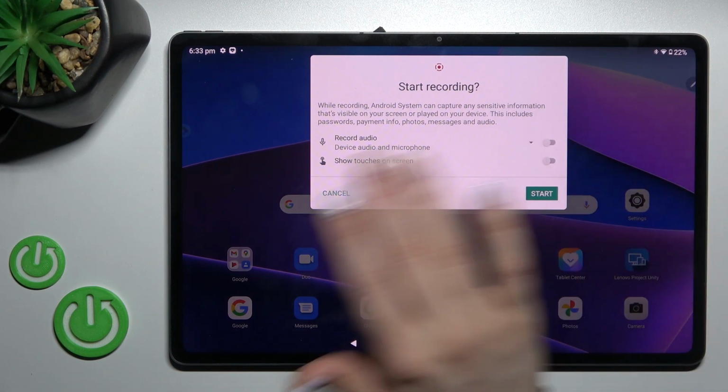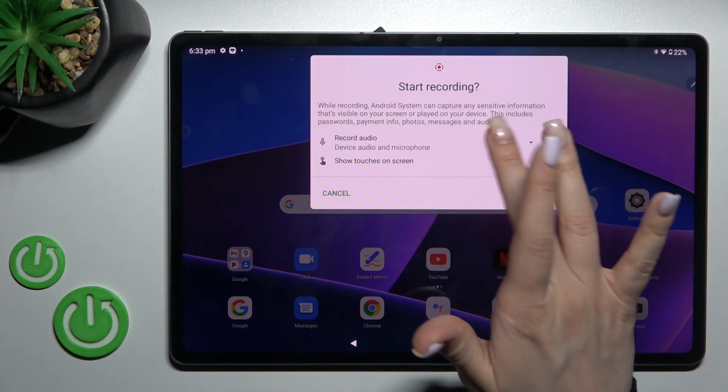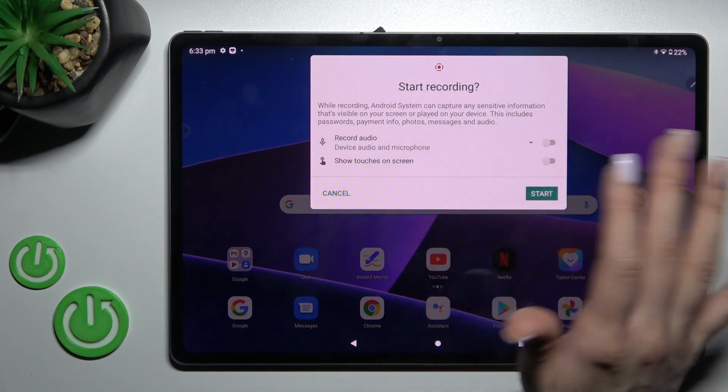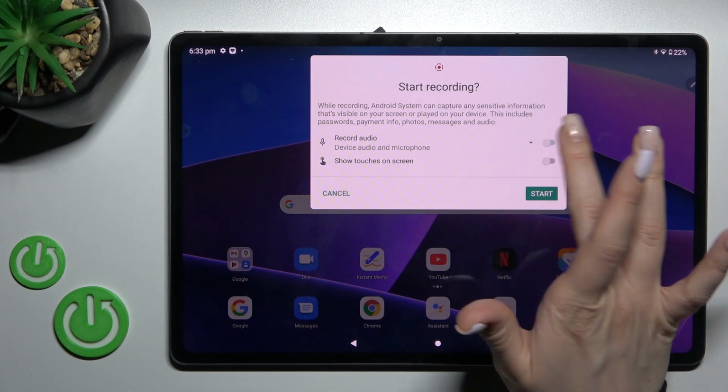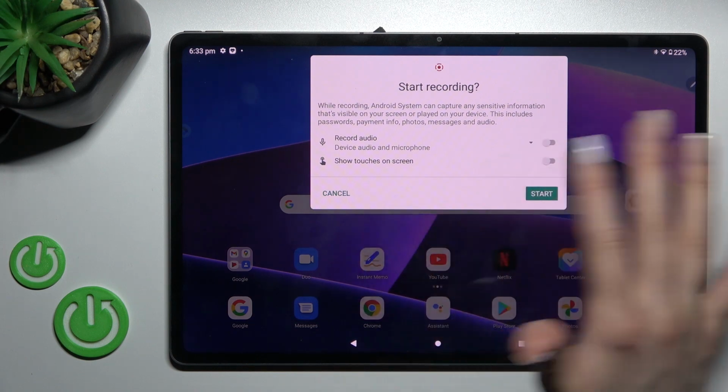But if you want to turn off all of these options, so if you want to just record a mute video, just click once on the switcher to turn off.